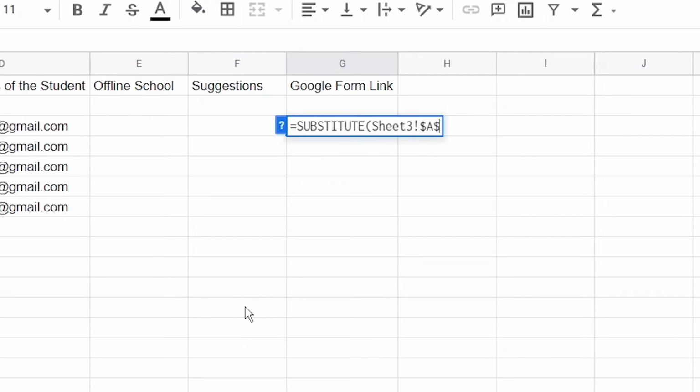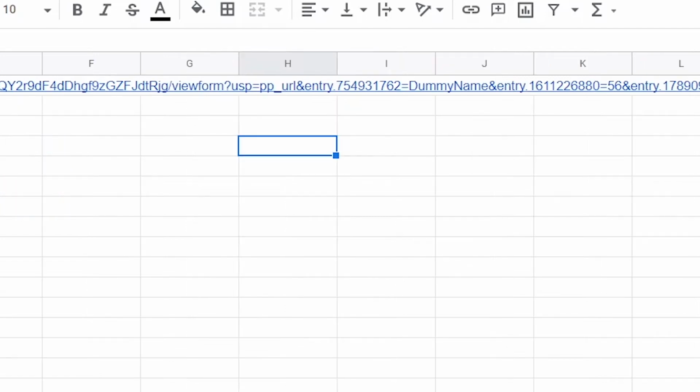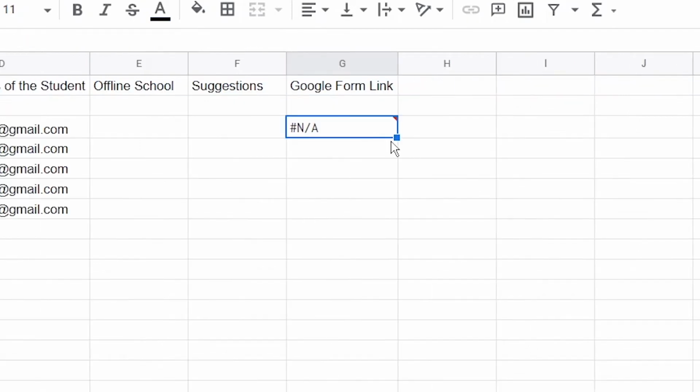$8, and I'm going to add $1 again. So we have specified the A1 cell in the sheet. It's showing NA. Okay, so I'm just going to go here, and the next thing that I'm going to be doing is adding the name here.